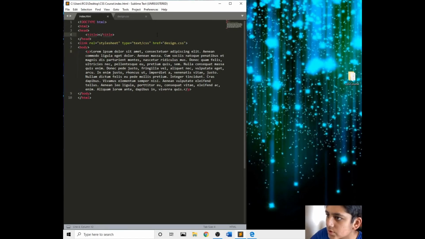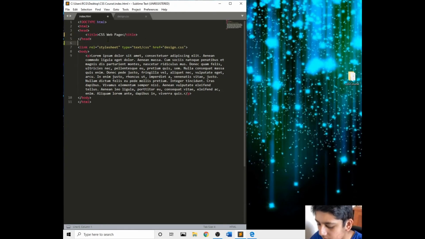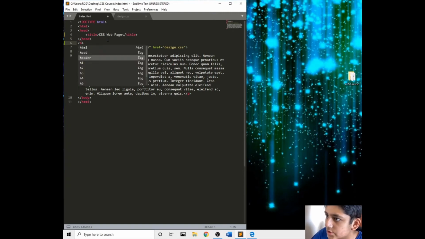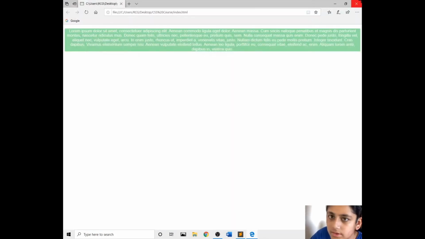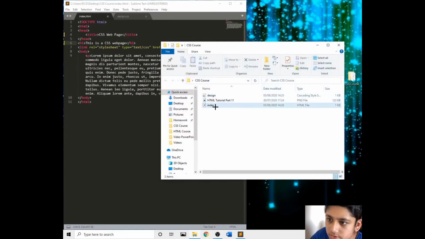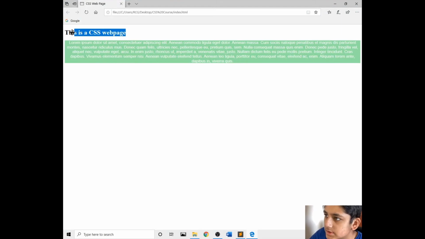So if we just write the title first, CSS web page, then here we could also write the header. So we could do h1, hit the h1 tag, then we could write this is a CSS web page. So if you just save, then again just get that here, so it says this is a CSS web page right here.